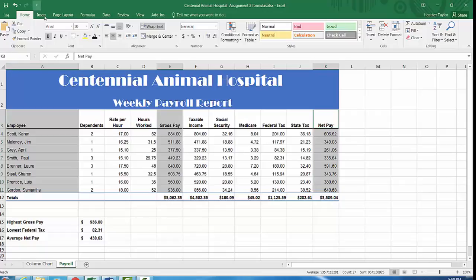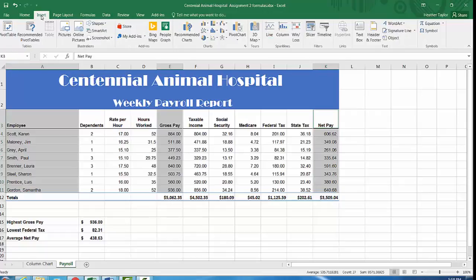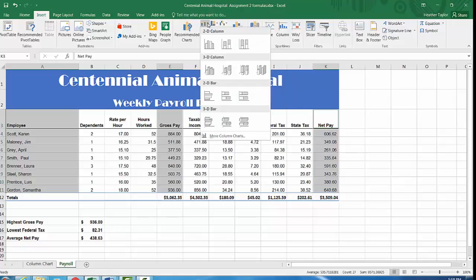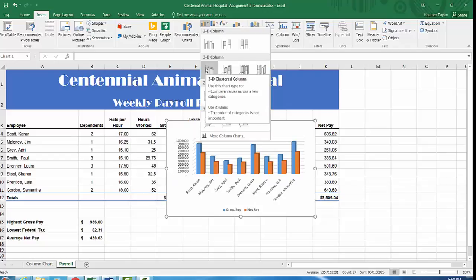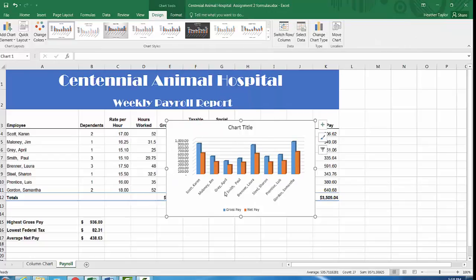Then you would go to your insert tab, and from there I want a column chart, so I can choose column, and then from there 3D clustered column chart. And you'll see it has gross pay, net pay, all of the employees are displayed. I've asked you to change your chart title to gross pay versus net pay.